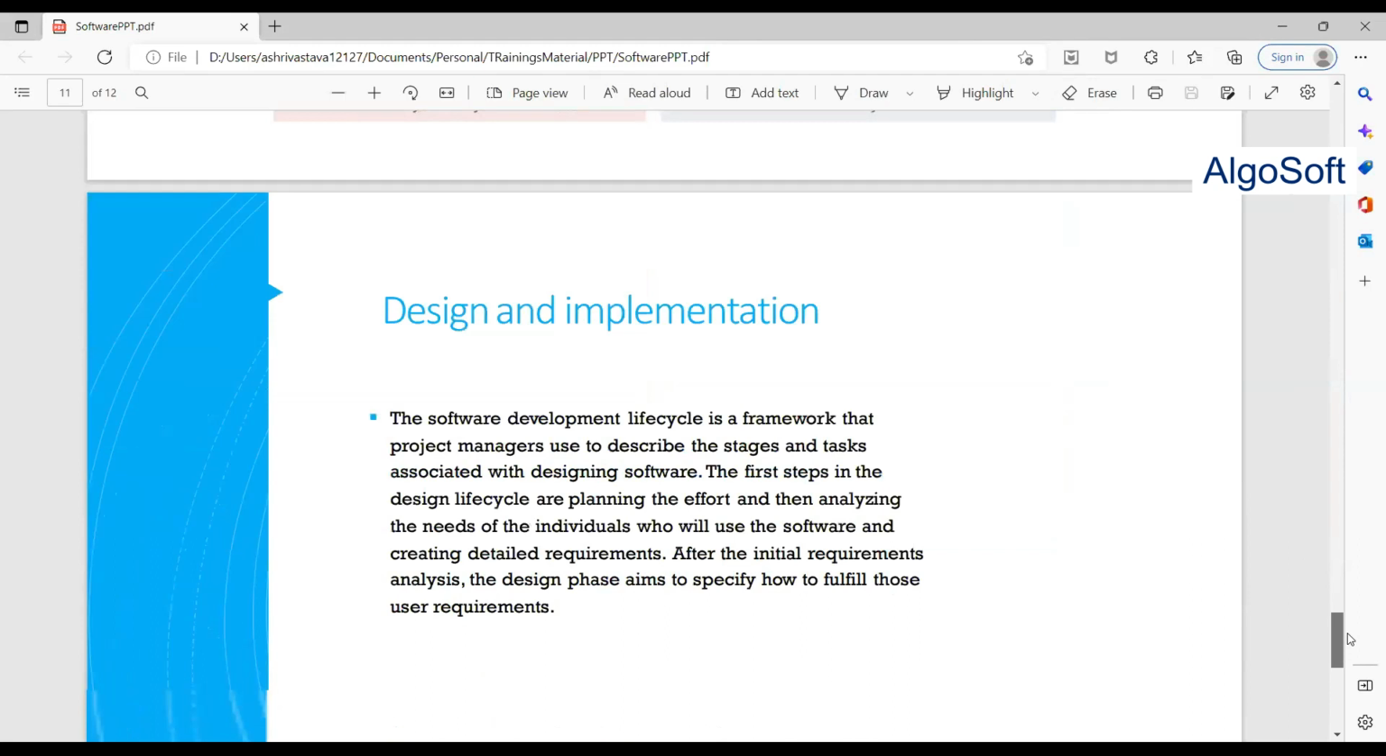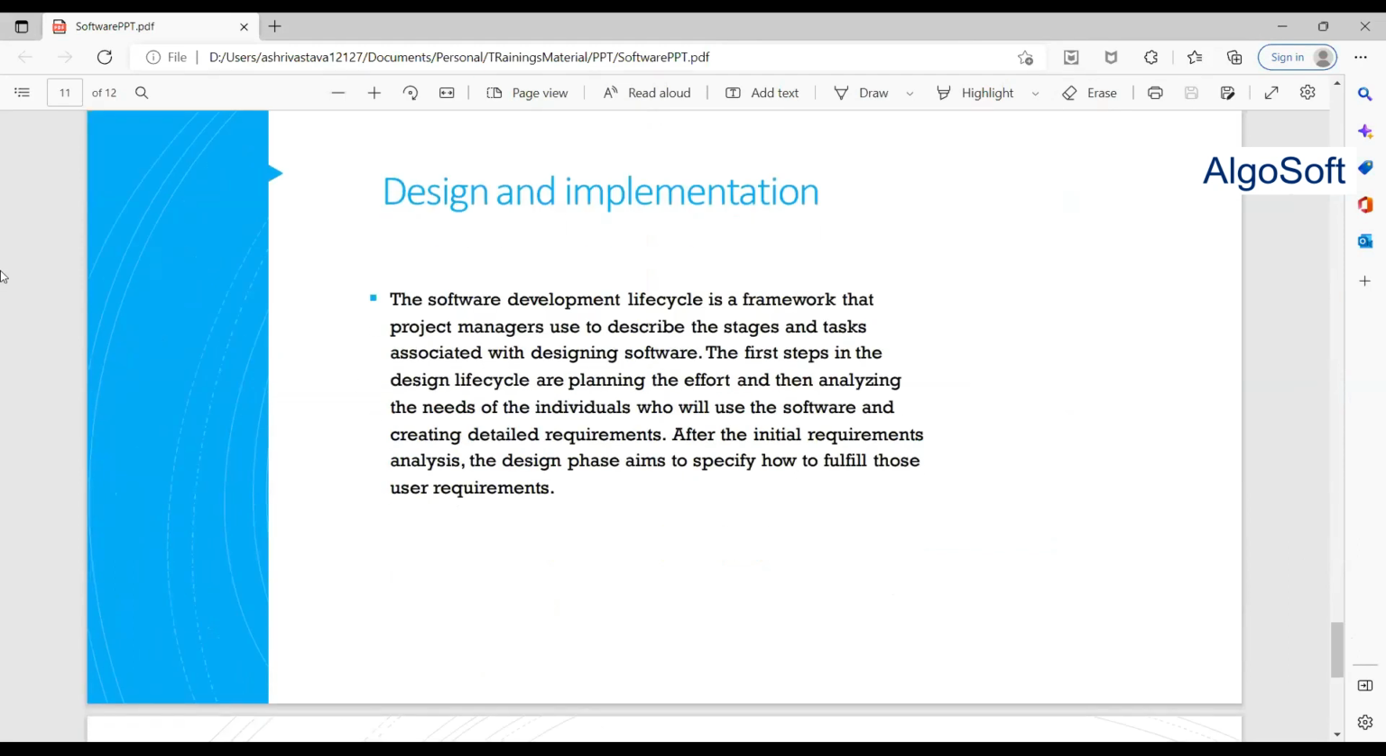So now we talk about design and implementation. We talked much about software: what is software, types of software, examples of software, different types like system, application, driver, programming. Now, how are these softwares designed? There must be some process with the help of which they are designed. That process is called the software development life cycle.